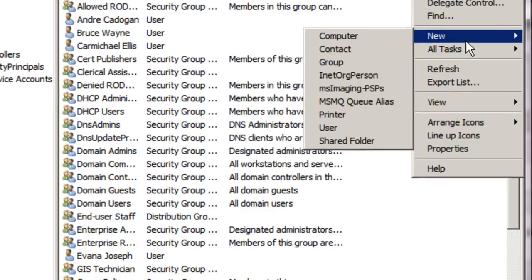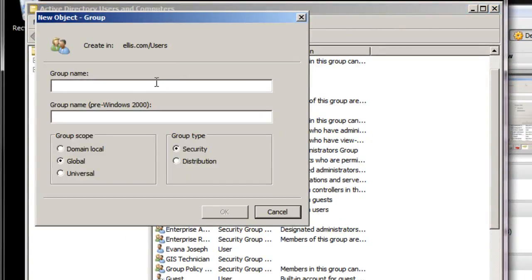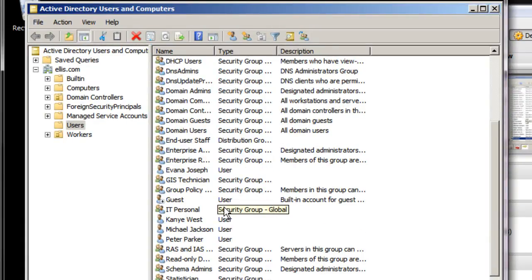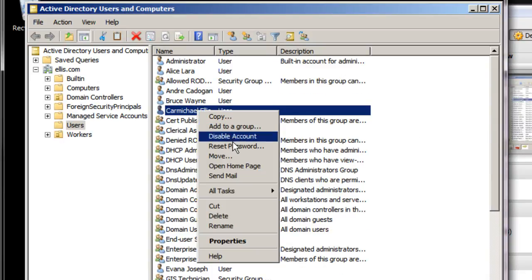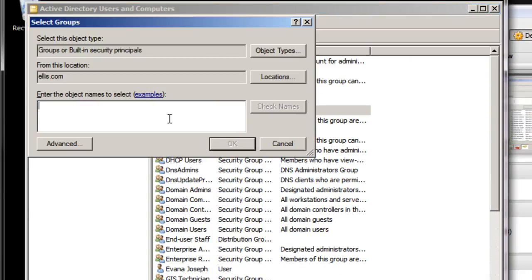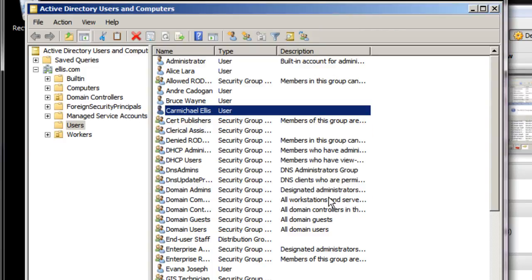Create the next group. I'll call it students. I'm going to add Carmichael Ellis to that students group. So add the group, students, check for name, and students is on it.